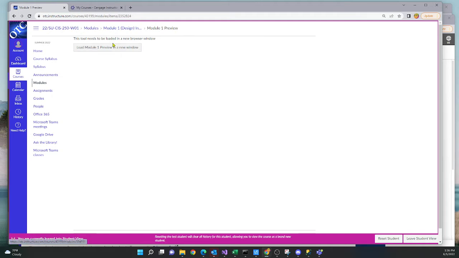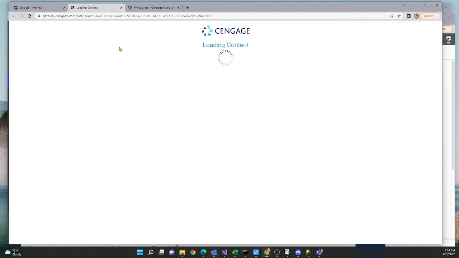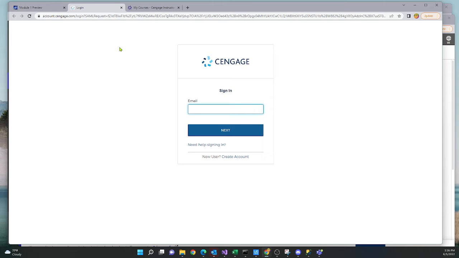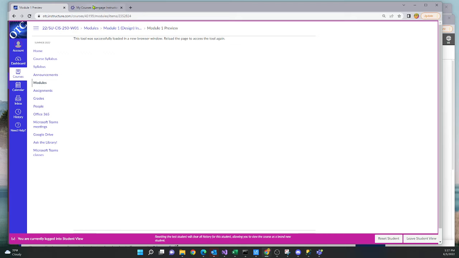I can tell that this is going to take me to the Cengage material because it says this tool needs to be loaded in a new browser window. So I'll go ahead and click this button. Now, if I haven't already used that Cengage main course link, this might be the first time that I have to log on to my Cengage material. Because I'm using the test student account, I can't do that as seamlessly as you'll be able to. But when you first click on an item that has to do with Cengage, you'll link your Cengage account to your Canvas account if you haven't done that already in a previous class. Now I'm going to go to our Cengage material.